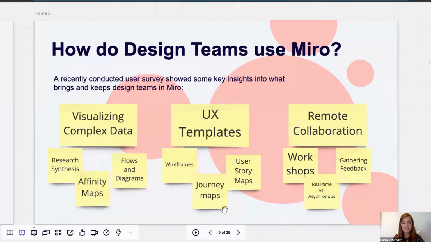Another big use case is UX templates. So UX specific activities are a great use case for design teams as well, who want to come in here and do some low fidelity wireframing, maybe create some journey maps, user story maps, and I'm going to take you guys through that and show you that as well.